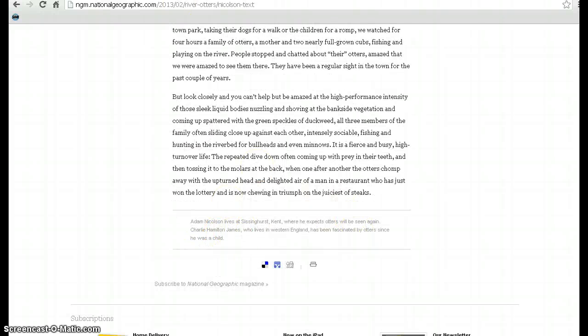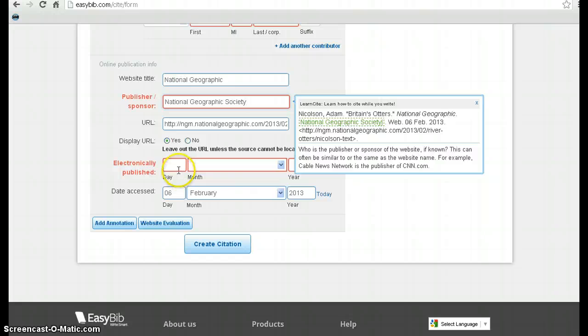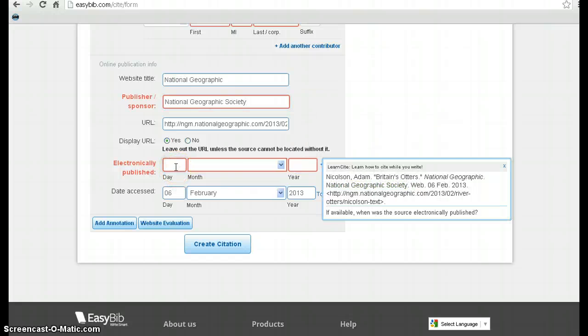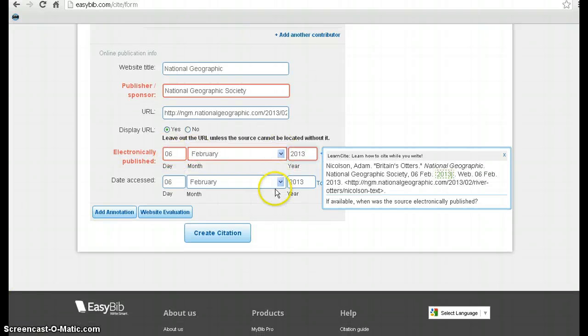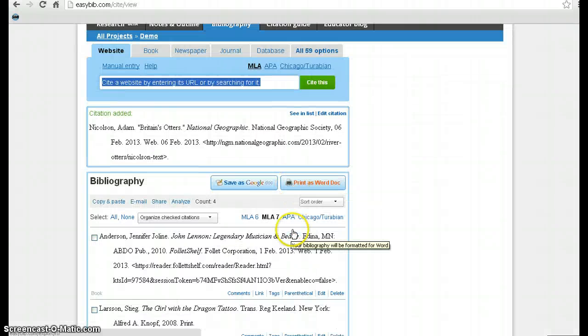If we had found a date, we'd enter that date. We however, have not found a date, which is pretty common with website articles. So today's date will be entered into electronically published. It was published in today when we looked at it. So these two dates will match, and that's okay. You will never leave this date blank. We now have our two dates, and then we can create citation.